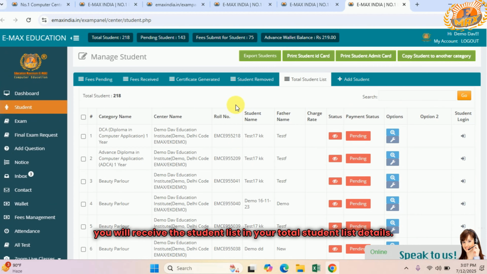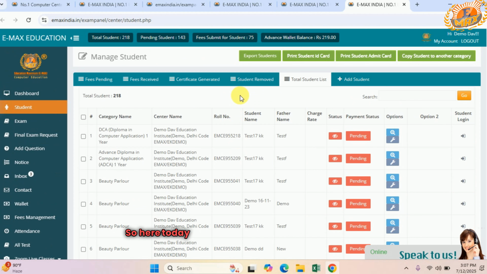So here, today we learned how you can advertise your institute and how students can directly take admission at your institute by filling in their details on their own.